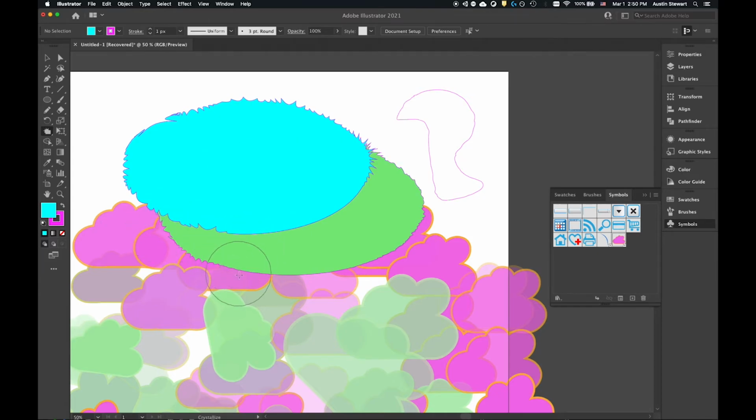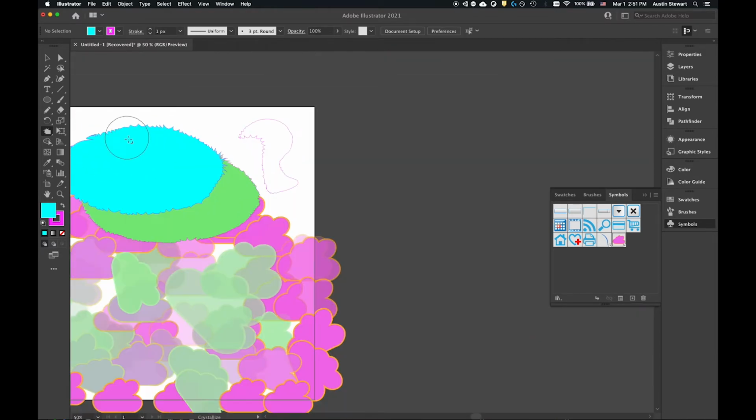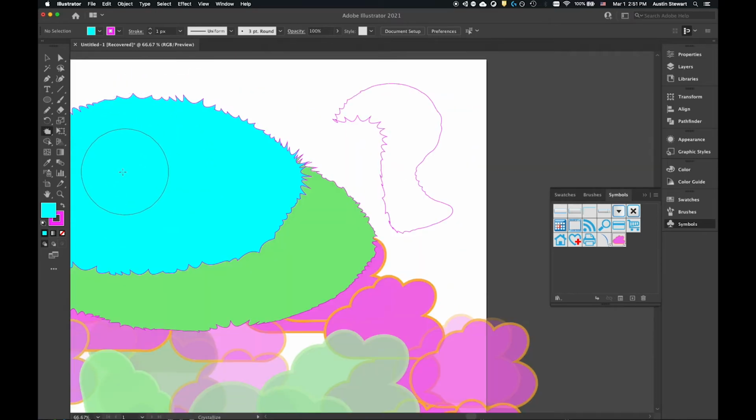So note that I don't have these shapes selected. It's basically every shape that my brush touches is going to be impacted. This can be good and bad, so just be aware of that. And also note, if you go too crazy, your strokes will overlap and things might get a little bit weird. So just keep that in mind, right?